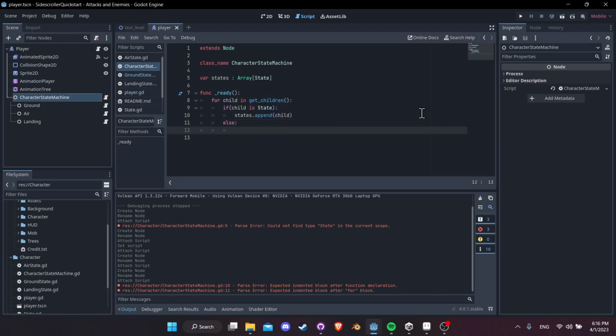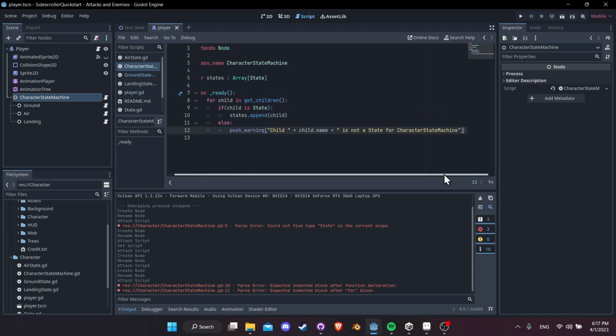So I'm going to add an else, and then we're going to print a warning, or actually it's a push warning, I think. Push warning. And the warning message we'll say is that child, and I'll do plus child.name is not a state for character state machine, or something like that. Just an indication that when we're debugging our game, we can see that we messed up somewhere and that one of these is not actually a state.